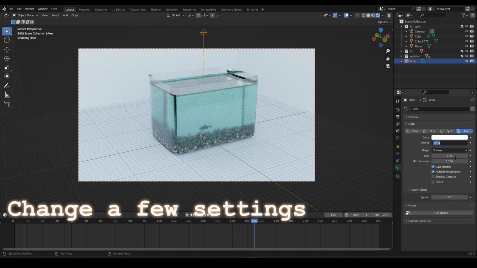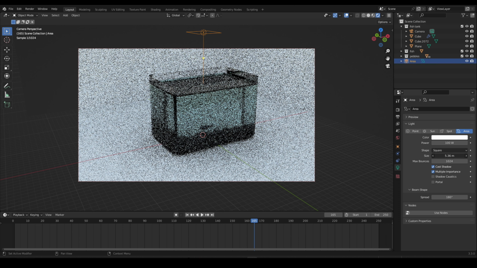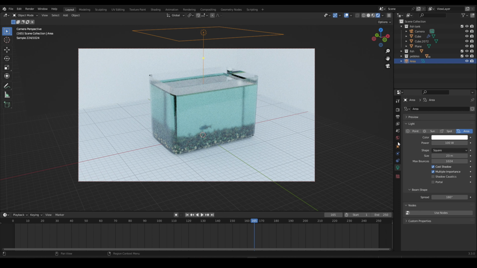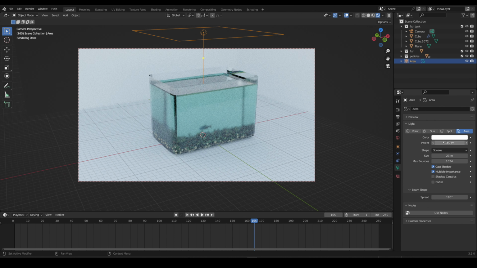Change a few settings of the light. It depends on you, how bright, but I recommend probably 100, 150. Yeah. You can change the strength, you can change some world settings.